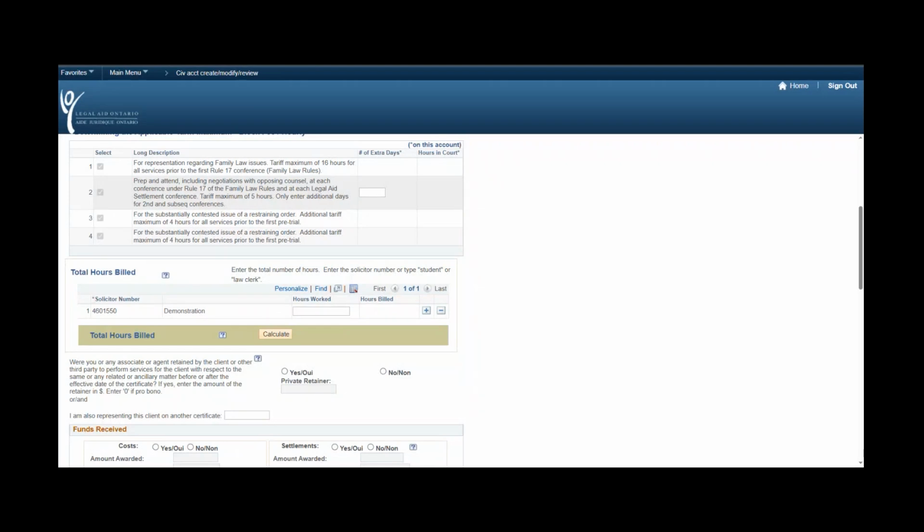So if your preparation and attendance time billed for the conferences is less than the 5 hours that is allotted or allowed on the certificate, you are able to use any of those remaining tariff hours for any of the other services that are covered on the certificate.